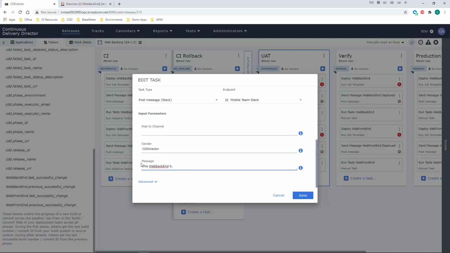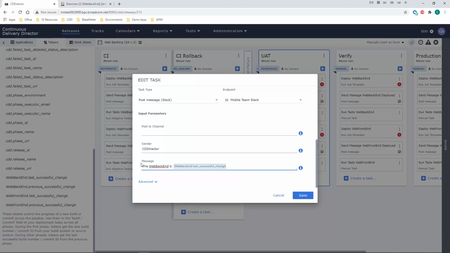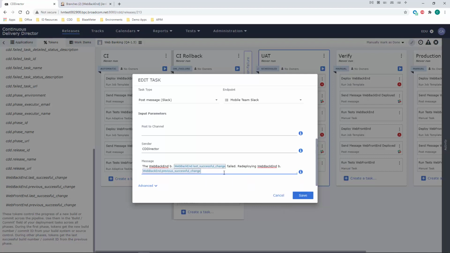For the first part of the message, we'll communicate the build number that failed, and by typing the % where we want the build number in the message, we get the list of existing tokens to choose from. We'll select Web Backend Last Successful Change because in the On Failure phase, this token has the value of the recently failed build. Then in the next sentence, where we communicate the build that will be redeployed, we'll do the same thing, but here we'll select the Web Backend Previous Successful Change token, because in the On Failure phase, the value of this token is the number of the build that last passed through the phase successfully and will be redeployed through the rollback process.